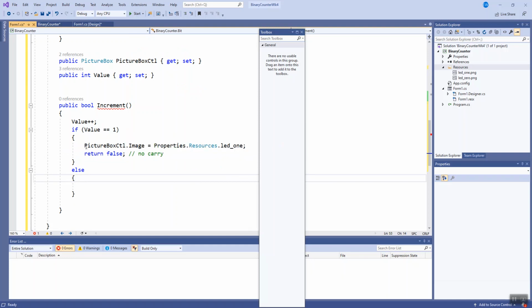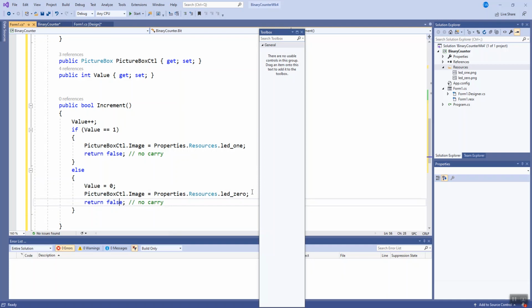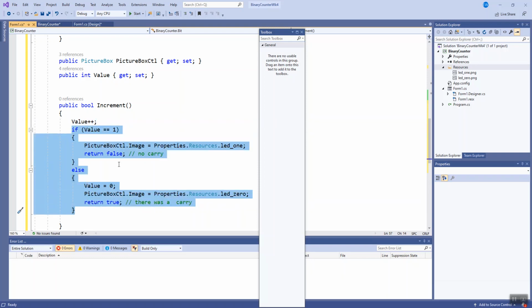So otherwise, if the value was 2, that's our 0 carry the 1 scenario. So let's put the 0, that's a 0. We'll set our value back to 0. And we're going to return true to indicate that there was a carry. Now we could actually put all of this in the setter, because when we add 1 to the value, we're setting it. So we could actually take all of this and move it into the setter for the value. That would be another valid way of doing this.